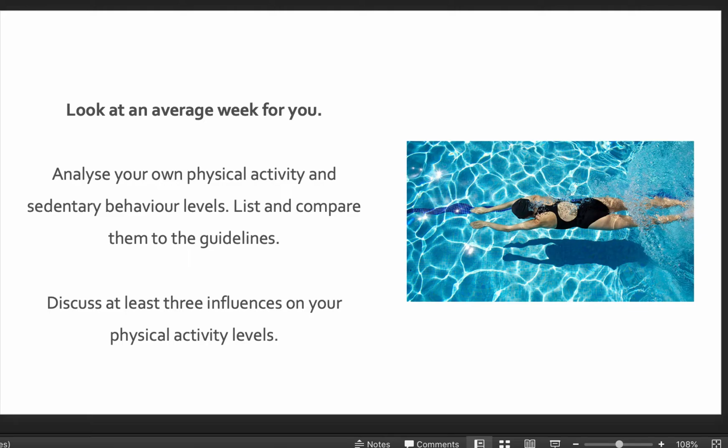Are you getting 60 minutes of medium to high, or moderate to vigorous, physical activity every day of the week, including some muscle and bone strengthening stuff? Where it says here, discuss 3 influences, I'd like you to write them down.